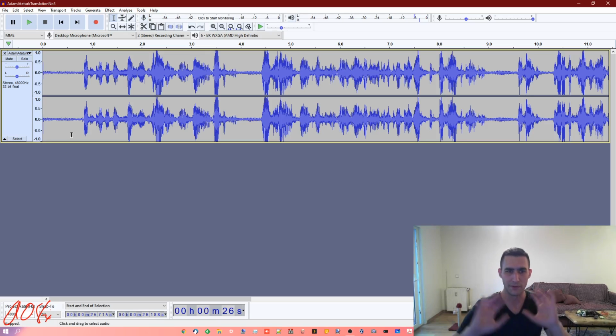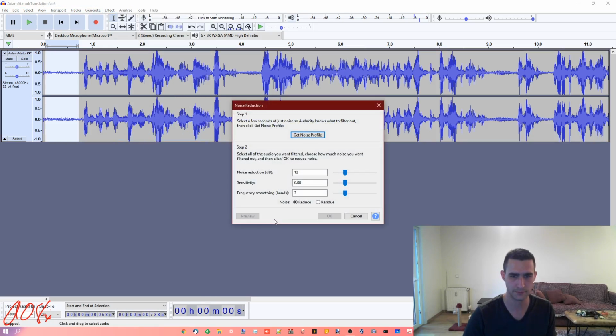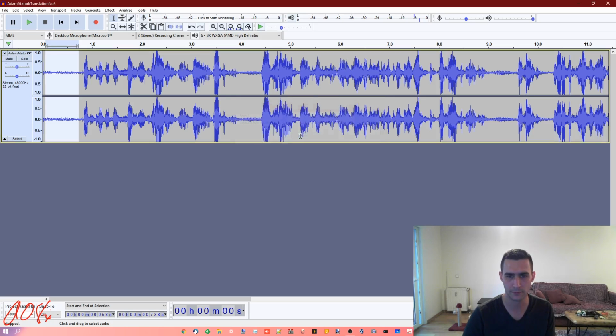So we've got the file loaded in Audacity now. What you need to do is highlight that noise floor and then come to Effect, Noise Reduction, and then you'll click Get Noise Profile. And it just got it. That was it. That's the magic.